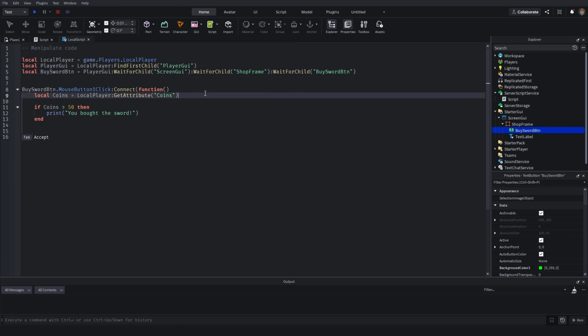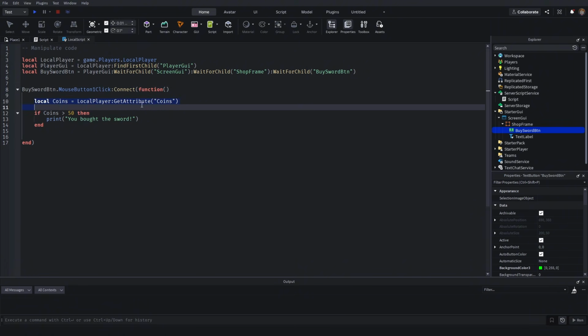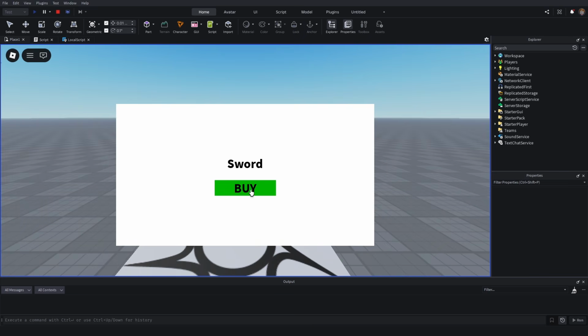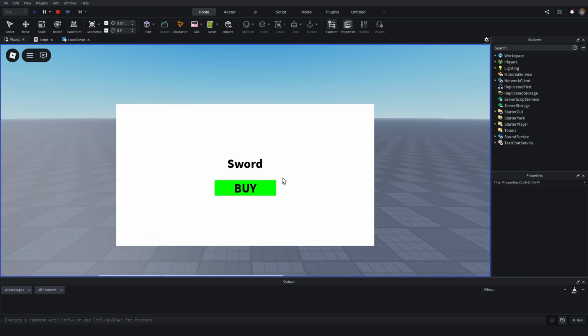On the surface level, this looks like code that is completely fine. But the problem is that when we're checking the coins the player has from the client, we're checking something that can be manipulated very easily by exploiters if they wanted to. So if you were to play the game here and I tried to buy it, obviously it wouldn't work.